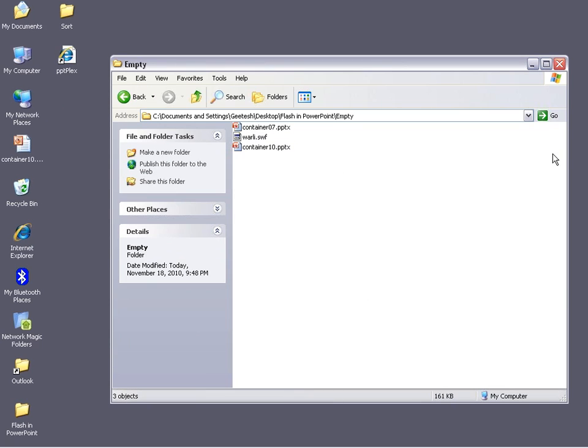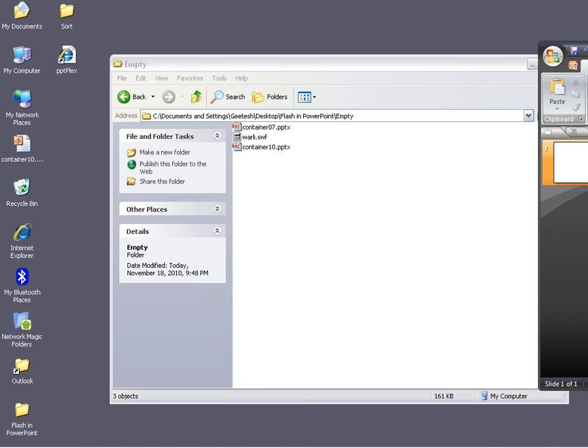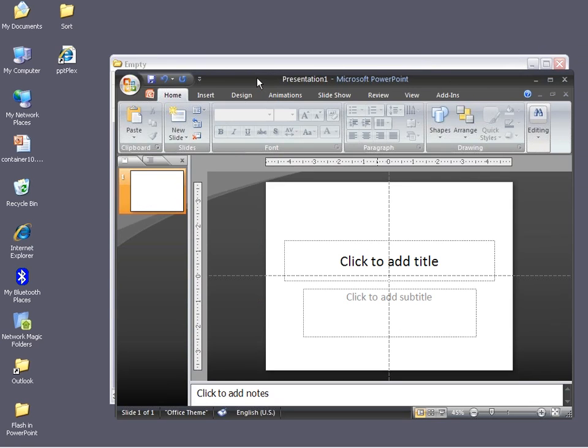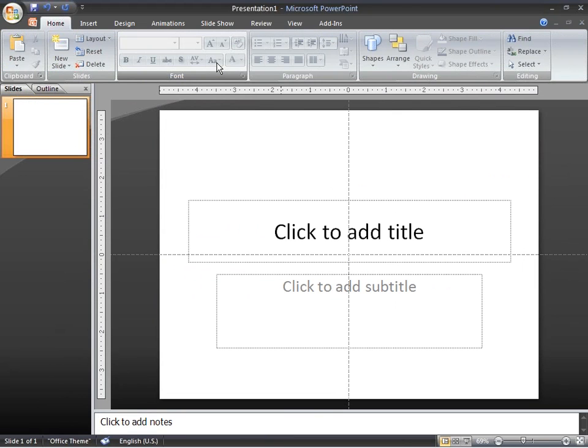The next thing I told you is that you need to have the developer tab of the ribbon enabled in PowerPoint 2007 and 2010. So I'm going to launch 2007 here. I have it open over here, and as you can see, these are the tabs in the ribbon: home, insert, design, so on and so forth until add-ins. Your tabs may be different. If you have the developer tab already showing, then you're good to go.